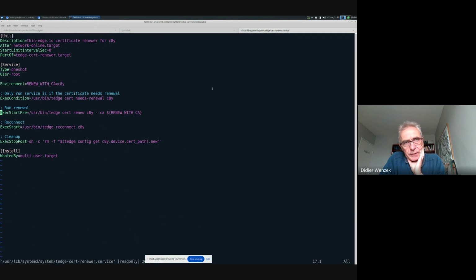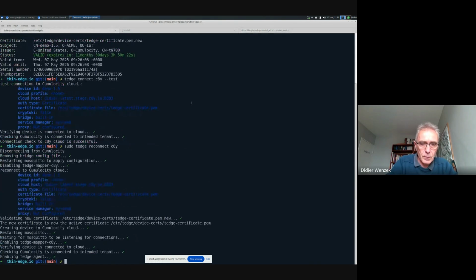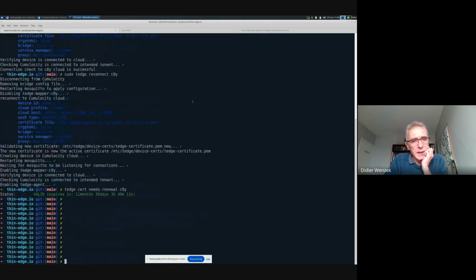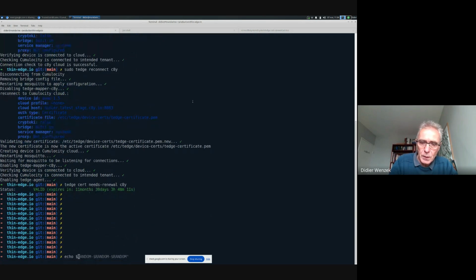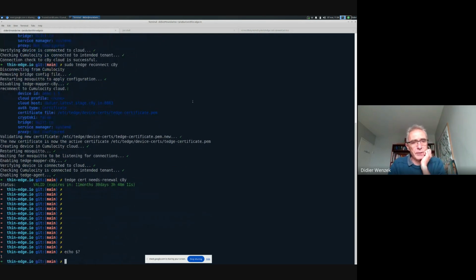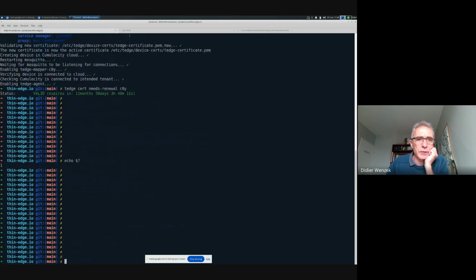Roughly, the idea of this service, which will run every hour, is simply to check whether the certificate is still valid or not. For instance, I can run this command manually. And yes, my certificate is valid. So in that case, this command returns an error because the certificate is still valid.